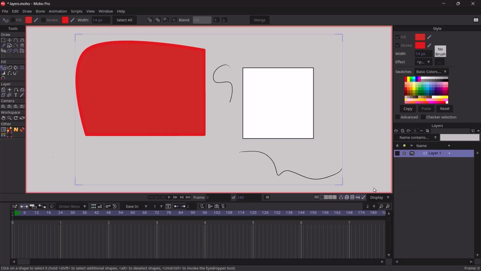Let's take a look at our timeline. This lower part of my screen is called a timeline, and this is where animations are stored for any animation software.